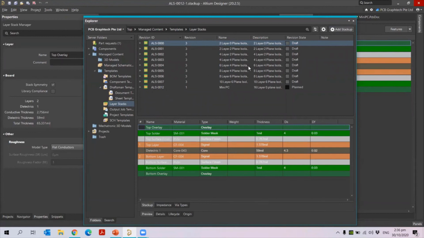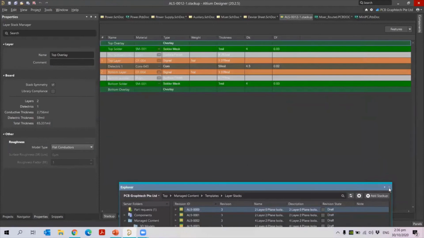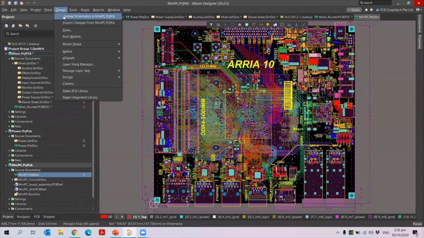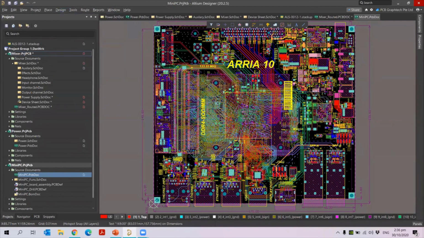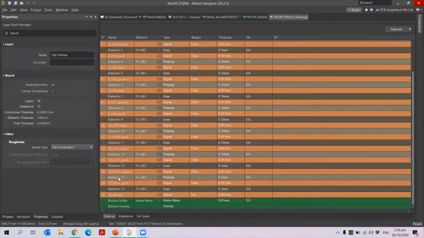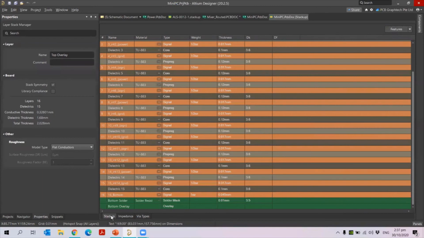If I want to place any of the layer stacks here, how do I do that? Let me show you. Let me close this first and go to my mini PC. I want to open this layer stack, for example. Once I open this, I have the options to see my layer stackup. I have 16 layers, and then I have the wire types here. This is the stackup I want my organization to follow for this particular project, so I need to put it on my server.